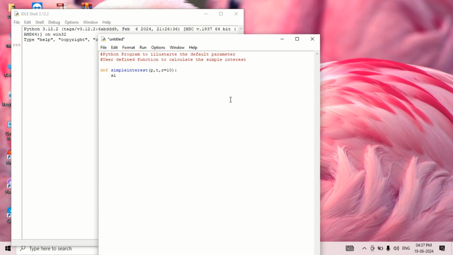So I'll write si equal to the formula p into t into r, close the bracket, divided by 100. Then I'll print the result: print, open the bracket within double quotes, simple interest equal to, double quotes close, comma si, close the bracket, press enter.